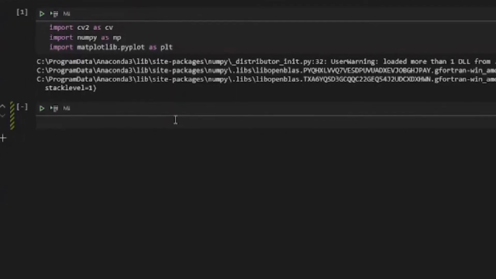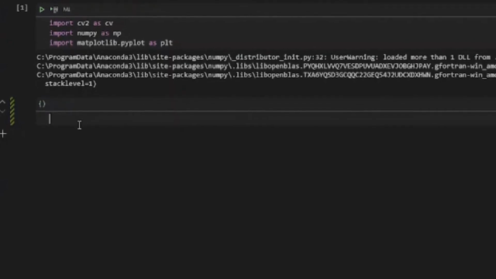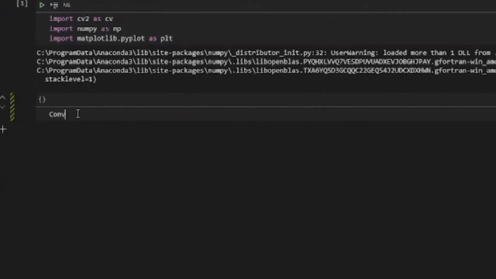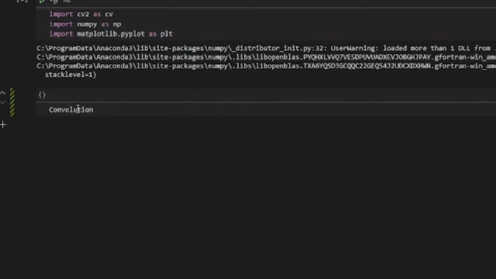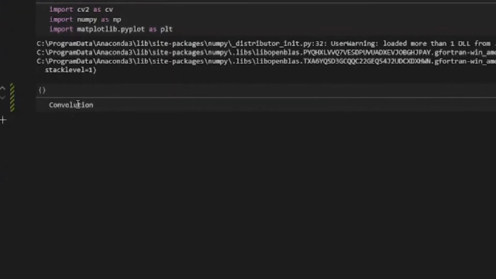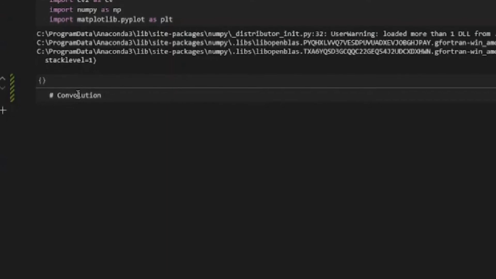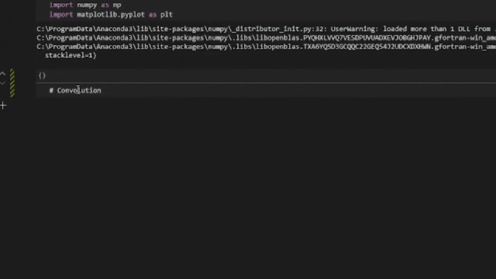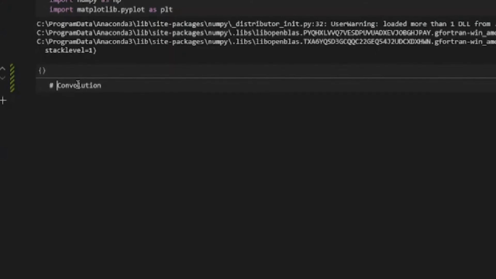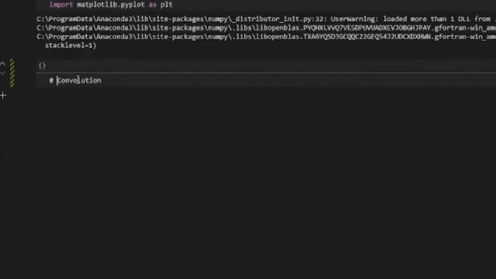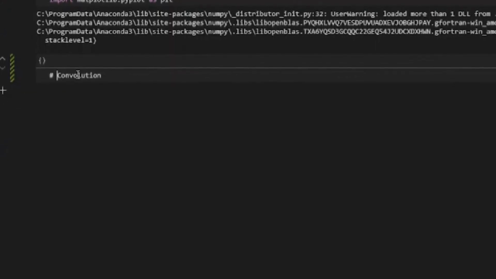Okay, let's go. Let's name it convolution. The hash represents the heading. If you have one hash, it gives a very big heading, and if you have multiple hashes, it will reduce the heading size.